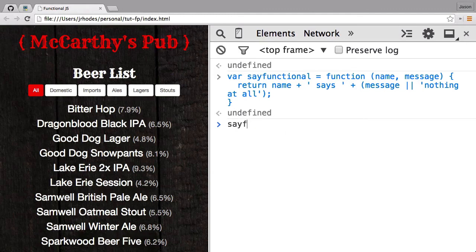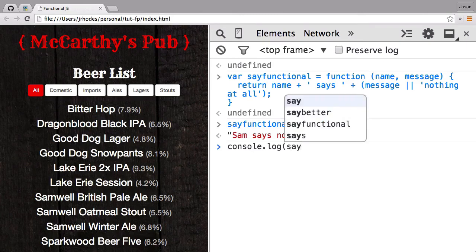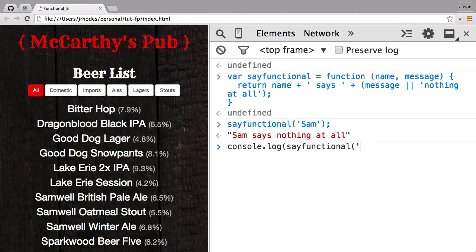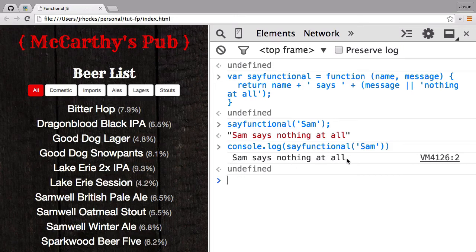So now if we run say functional with Sam and nothing, it returns our string to us, and we can do whatever we want with it. So we can start to push functions together and create new things. So now we print out Sam says nothing at all, but say functional doesn't do the logging for us. We can use it for something else.